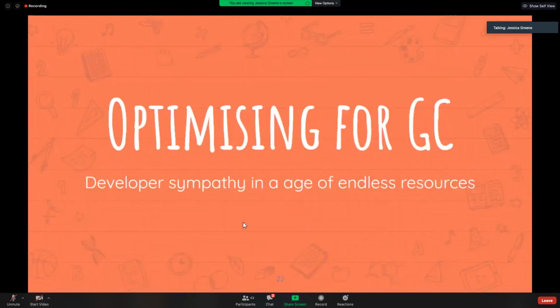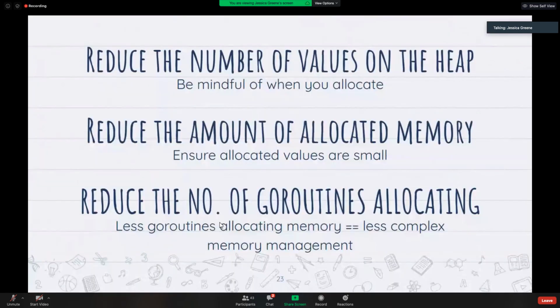So yeah, how do we optimize for garbage collection? And seemingly when we have an endless amount of resources and maybe don't need to think as much about our memory allocations, how can we develop a sympathy for the machines our programs are running on? Well, I'd like to share with you these three ideas.